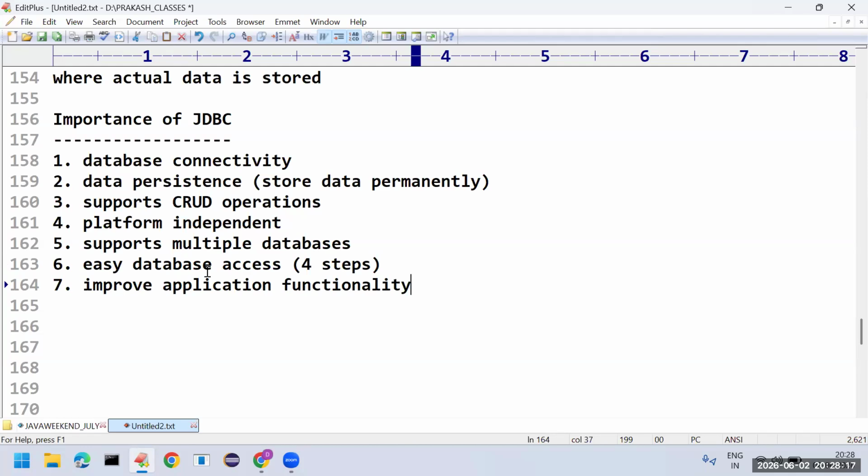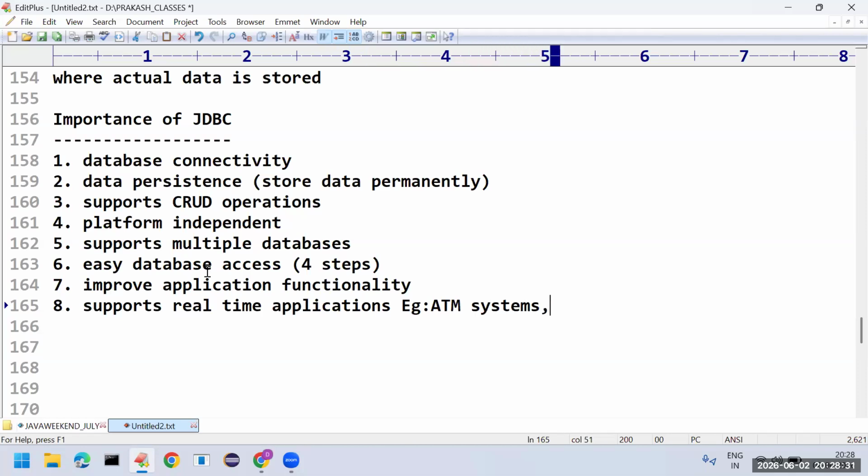Sir, next, the eighth point. It supports real time applications also. For example, if I want to develop ATM systems, yes, it will work. Sir, I want to develop railway reservation. Yes, it will work. Sir, online banking. Yes, it will work. In all these areas we are going to work with JDBC.